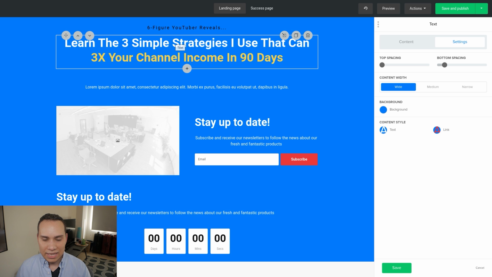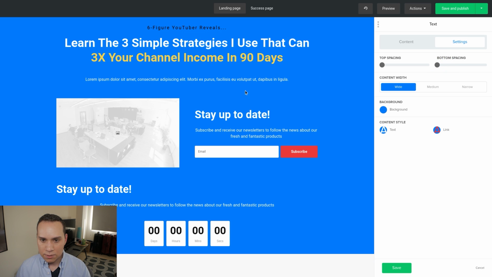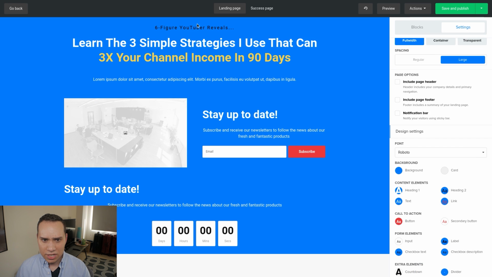Now remember that this is going to be responsive. So what you're seeing right now, this exact lineup of words, is going to change based upon the screen size. What we're looking at is the largest it will ever be. And we need to remove some of that bottom spacing so our subheadline isn't so far down. So our landing page is starting to take shape.